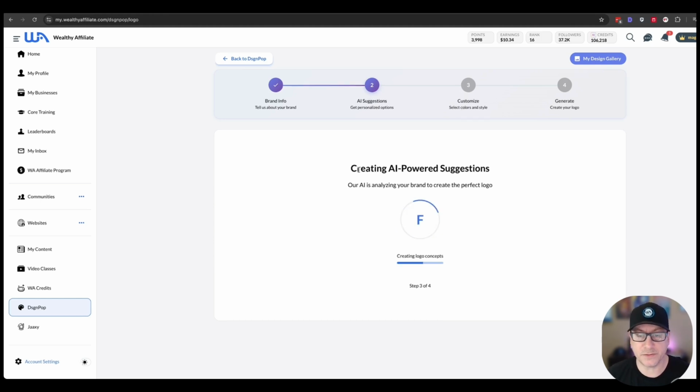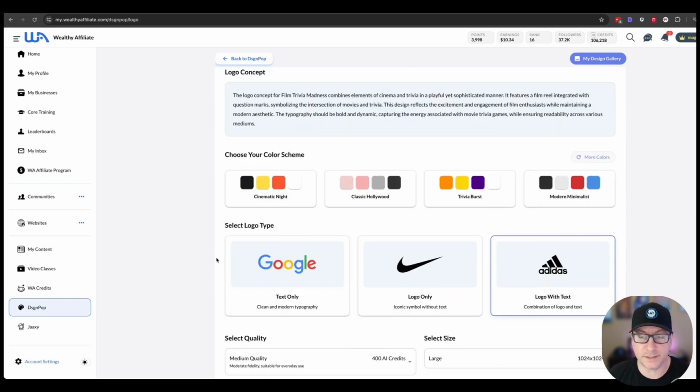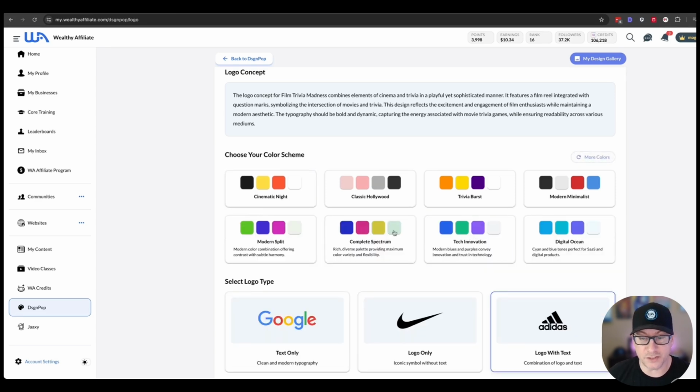So now it's doing its thing. It's looking for color palettes. All right, so here are some color palettes that it's saying. Do you want to try this? Now, if you don't like any of the color palettes, you can actually just click on more colors here and it will load additional color palettes. So let's go for something stark like Cinematic Night. We're going to use that one.